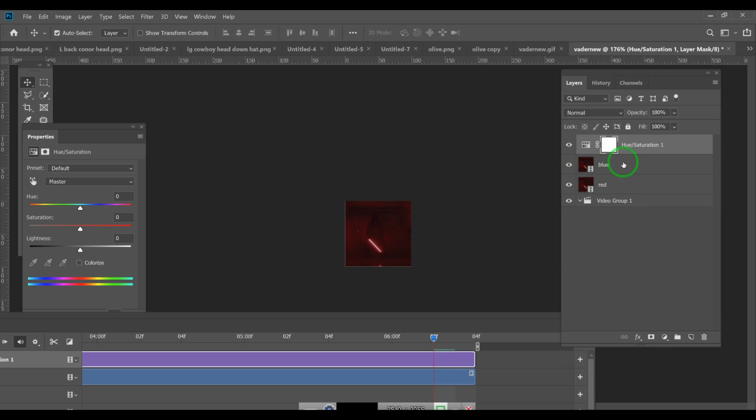So watch this hand right here. Watch when I put it on this line between these two and hold Alt. It turns into that symbol. Now I'm going to left click. And what that does is it clips this hue saturation layer to the blue. So now the hue sat is only affecting the blue.